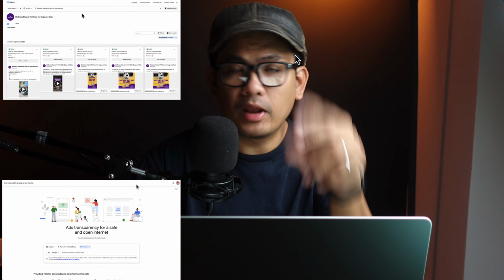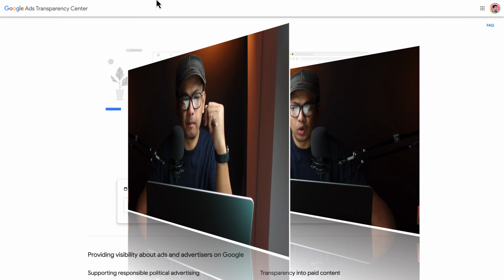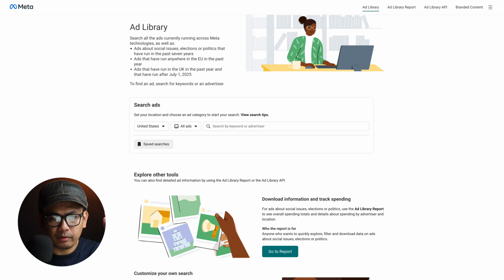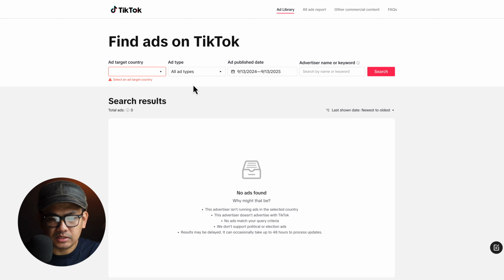And I'm going to show you guys the ads library for the 4 top platforms, which includes Meta Ads, Google Ads, LinkedIn Ads, and TikTok Ads. So let's dive right in. All you need to do to find this is just Google Ads library, and this is how it should look. This is what the Meta Ads library looks like, this is the LinkedIn Ads library, and for the TikTok Ads library, this is how it looks. So let's try it out one by one.